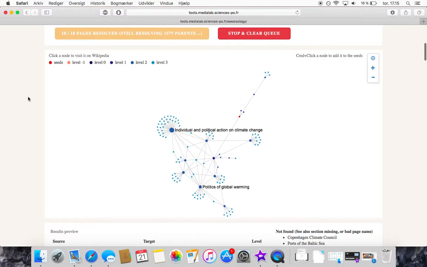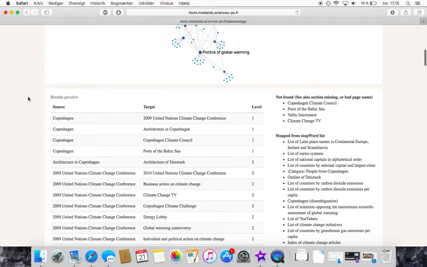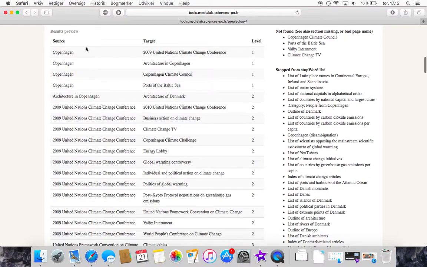Now if we're looking down, we can see that we have here some different tags that have been identified. Copenhagen is the source tag, and the target tag is the United Nations. And this is on level 1. So this is where, in the page of Copenhagen, we have found the United Nations Climate Change Conference.